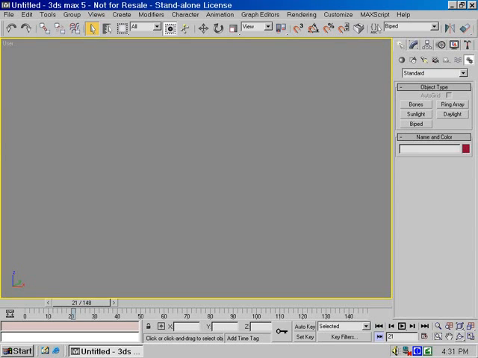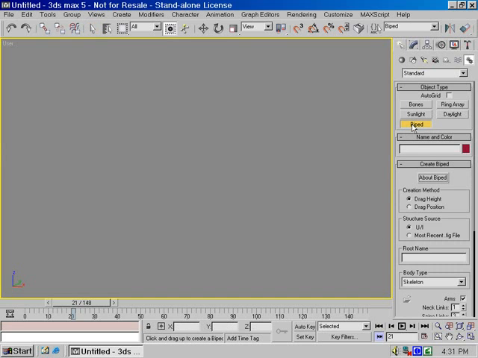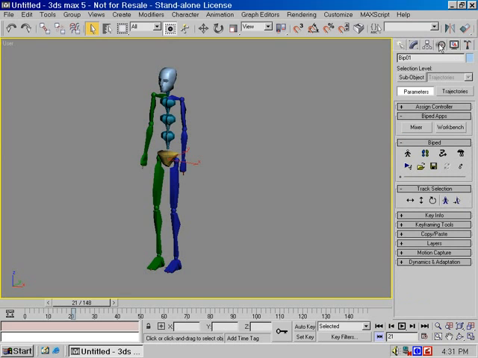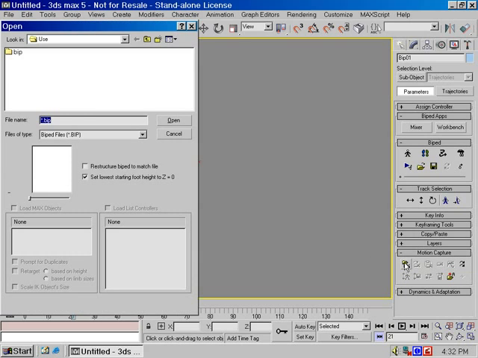Let's take a look at how you can load a motion capture file onto a biped. So let's go ahead and create a biped. Then we go to the motion panel and we have the motion capture rollout. And here one of our choices is load motion capture file. So let's go ahead and choose a file.